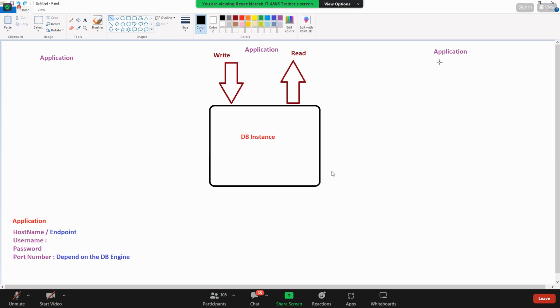Have you heard about Power BI? Business intelligence tools. What they do is they generate the report, then they fetch the reports. Fetching the reports means they are reading the database, correct? So they are more read heavy applications. Read heavy applications means they will connect to the database and they will read a lot. Now you have that kind of application, and your application is connected to the DB instance.